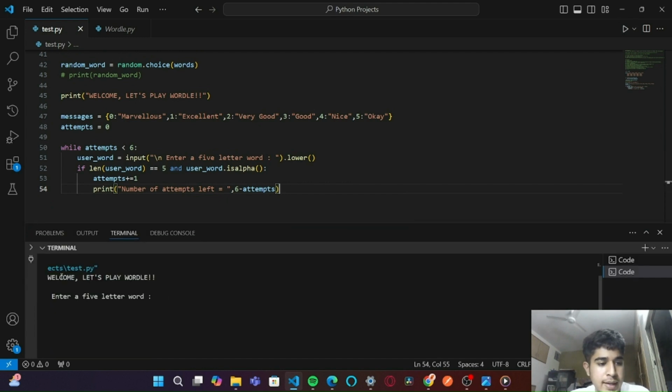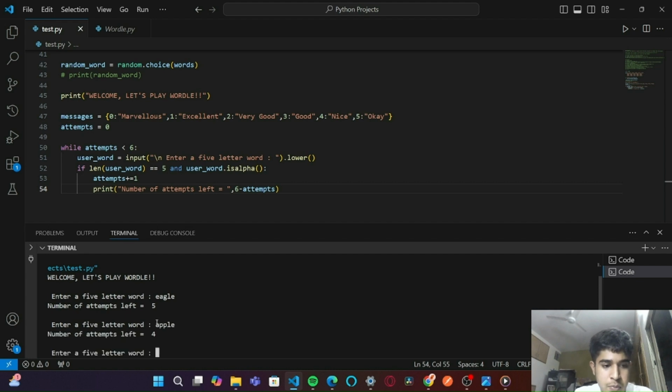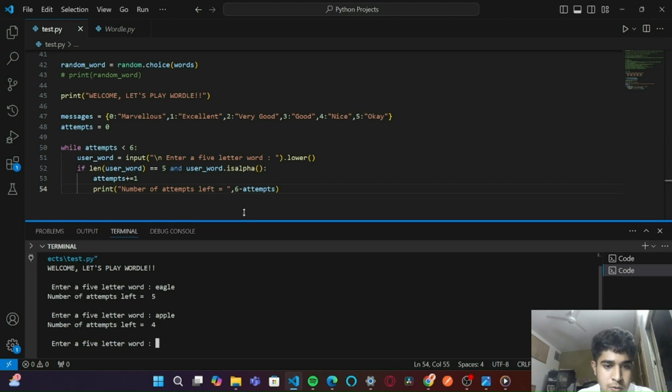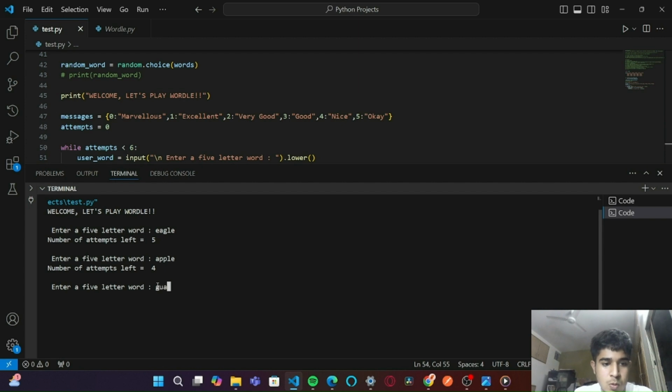So we are getting this welcome message, and it's asking me to input a 5-letter word. So let me input eagle, right? So now the number of attempts is 5. Now let's say apple. Number of attempts left is 4. Maybe guava. Number of attempts left is 3.